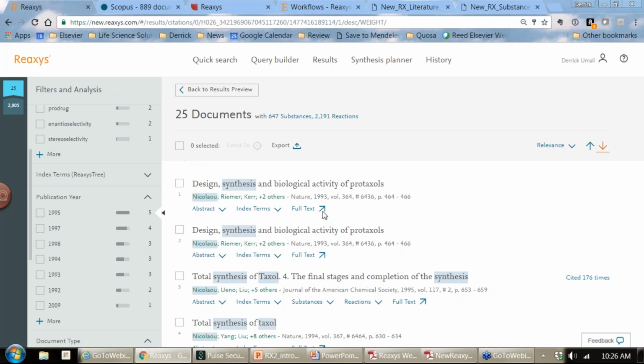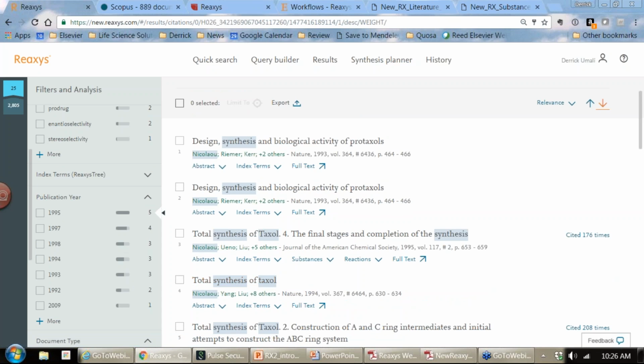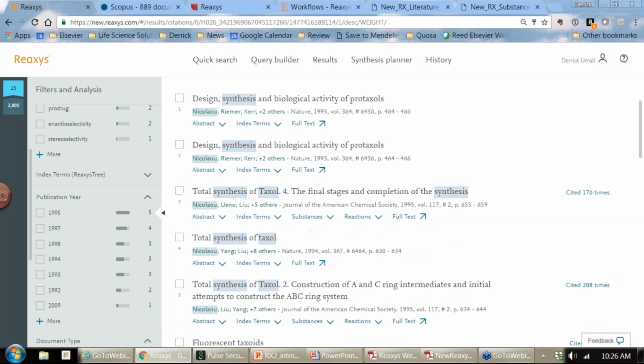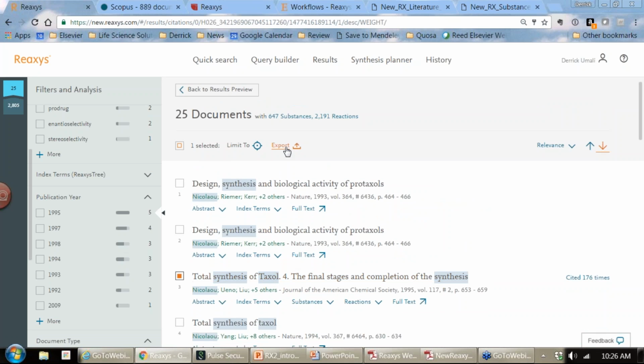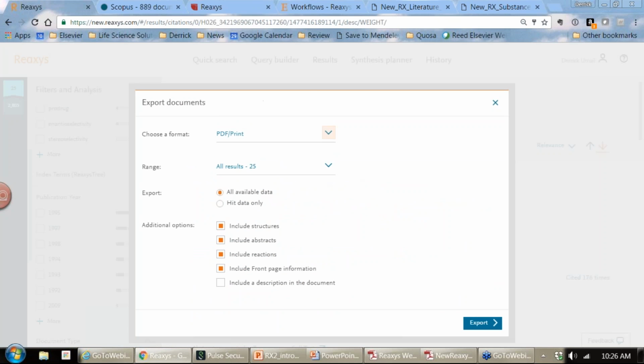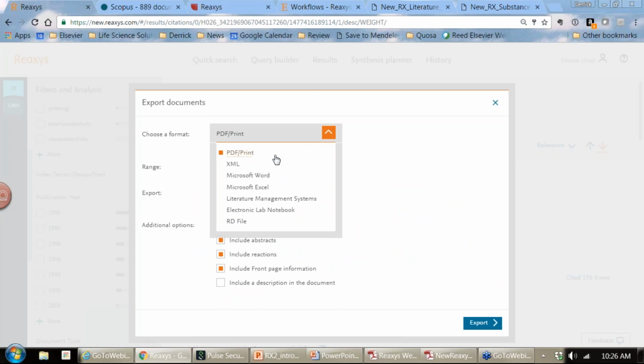And from there we can select these various documents, select them all, and then export to a PDF, an Excel file, various reference managers if you were so inclined, or if you were just looking at this from a standpoint of the total synthesis of Taxol, and then wanted to see the reactions and things like that. You can select one of these items and export. That's a great way to get your information. This is a PDF, but a lot of different formats, right? Microsoft Word, the literature management systems, an electronic lab notebook.